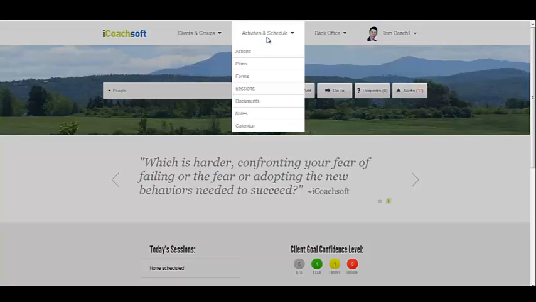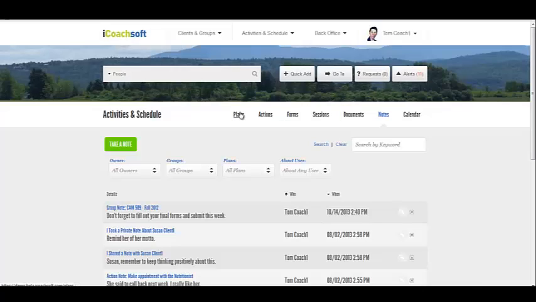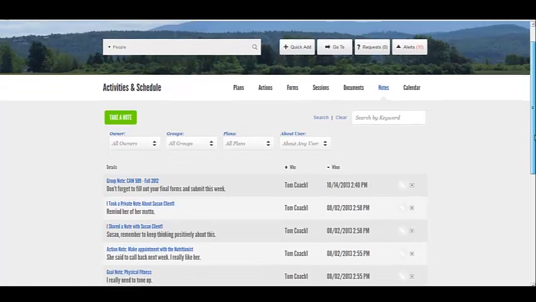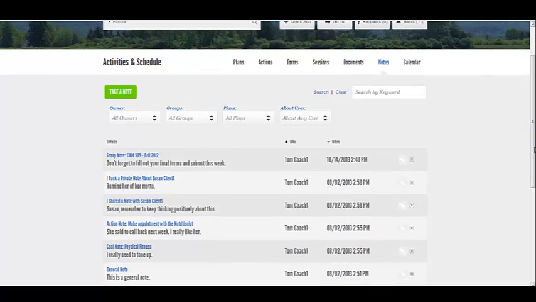So let's take a look at notes. If you go down the activities and schedule, because we're looking down this section, we will see where all the notes are aggregated into one spot by clicking on the notes section. So you go to notes, and it allows you to slice and dice it just like you do actions and everything else in this section.